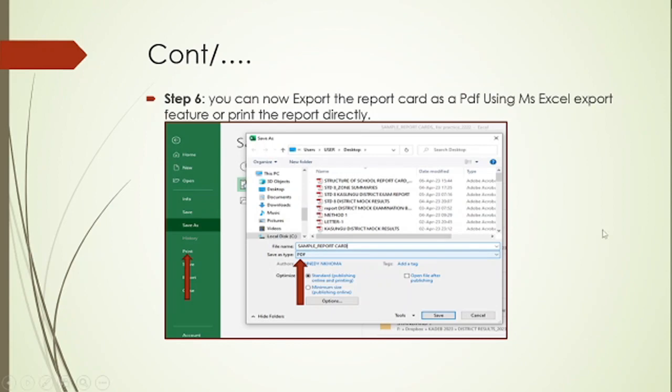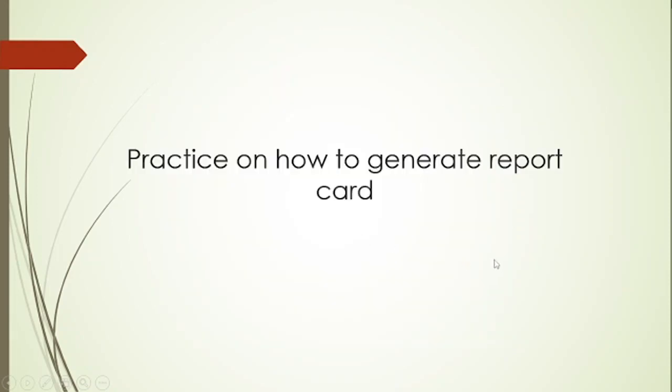Alright, so step 6, you can now export the report card as PDF using the MS Excel export feature or print the report directly. So now we'll go to practice on how to generate a report card.